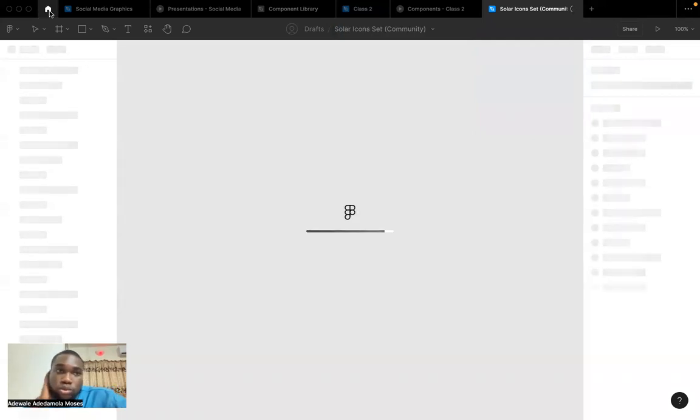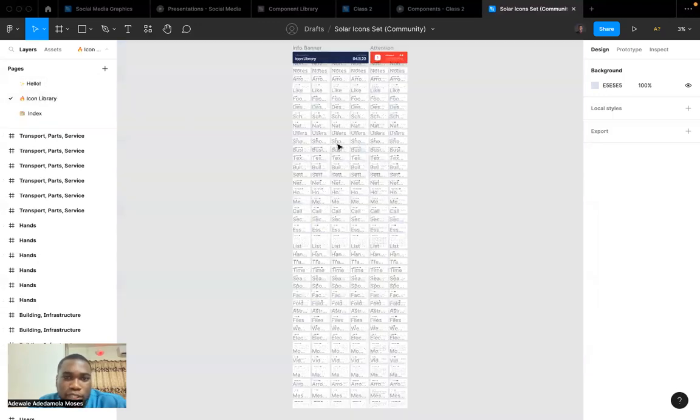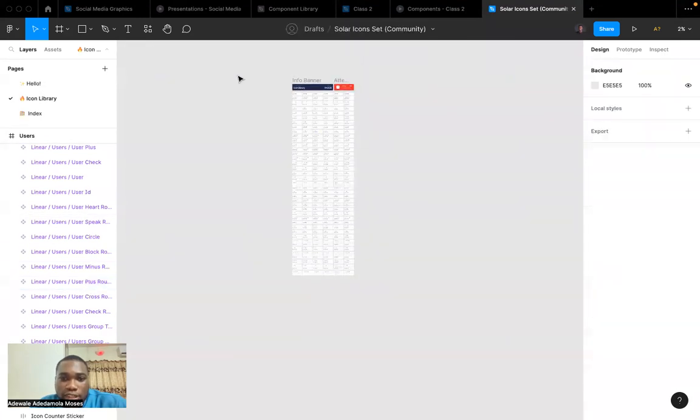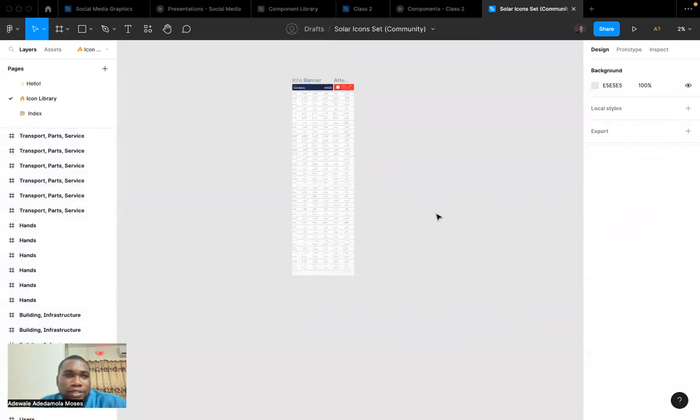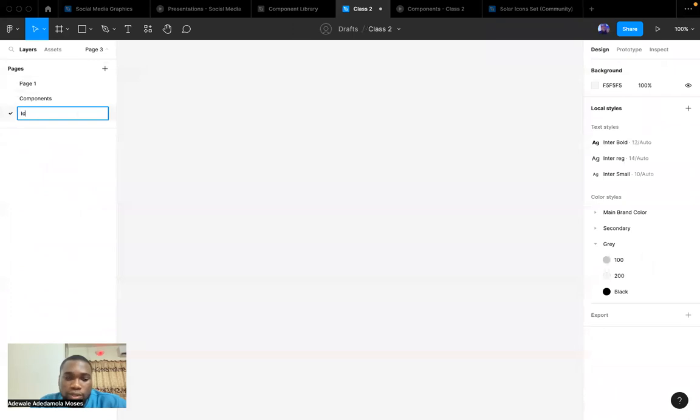I would have showed you a real project where I applied some of these things. Okay, so this is an icon library that somebody has done, and you will notice that the person did it in components. You can see they are all components here. So what I'll just do is I'll just carry this guy's work, go to my own work and create a new page. I'll call it icons and I'm going to paste it there.